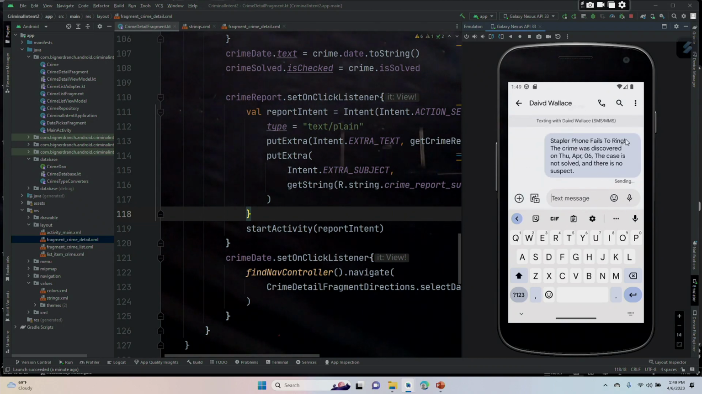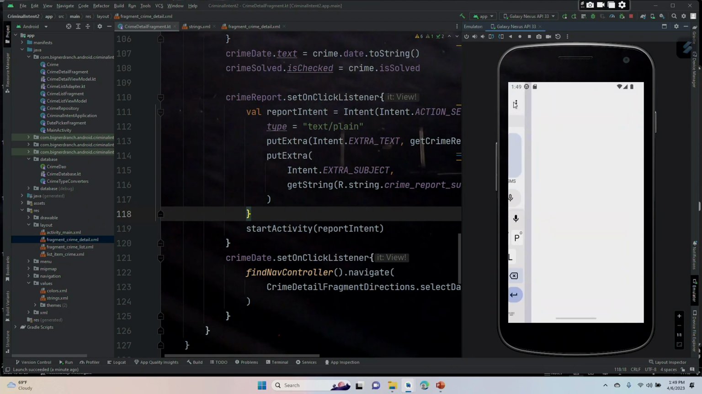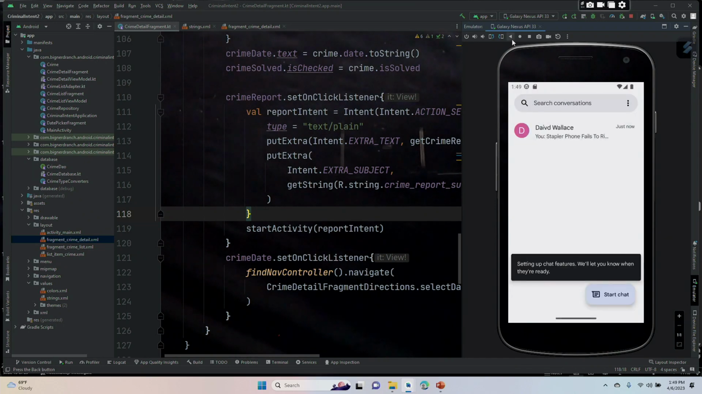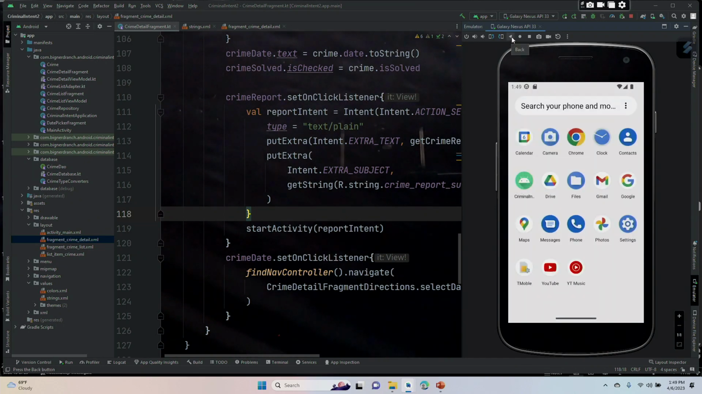And it says stapler phone fails to ring, exclamation point, because we had that in our format string. The crime was discovered on Thursday, April 6th. The case is not solved and there is no suspect. All right, so it worked well. Now let's take a look at trying this again. All right, let's see. Get rid of that. Let's just use the back button.